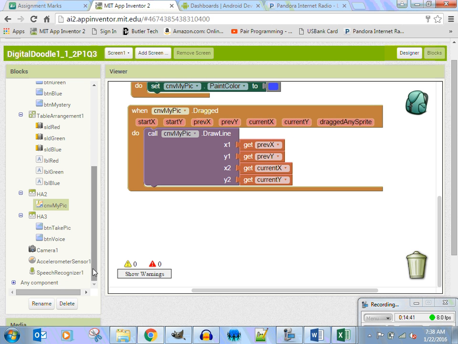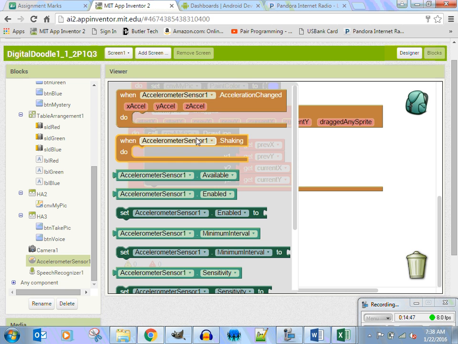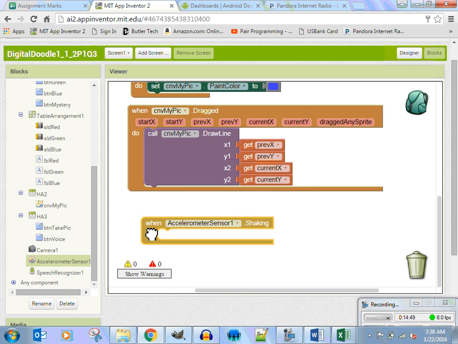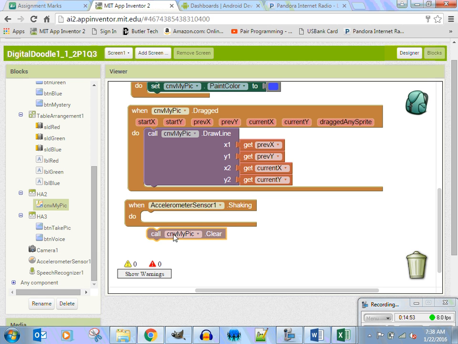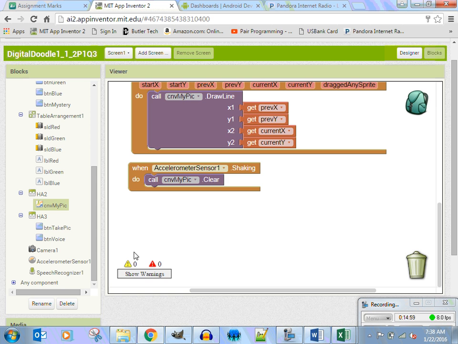Now what do I want to do? In my brain, I'm just moving through the checklist in my GUI. I want to get the accelerometer to work. So when I shake it, I want to go to the canvas and clear my canvas. Okay, so now I can clear my canvas. You guys remember doing that? What else do we want?